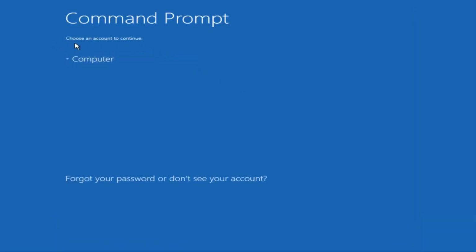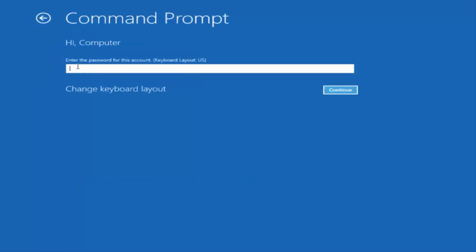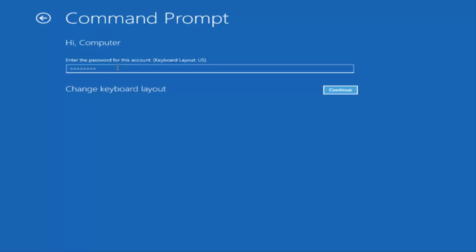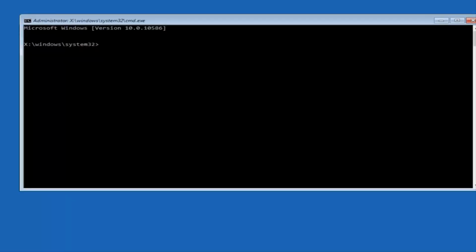Okay, so we can choose an account to continue with. I'm going to select my main computer user account, which is named computer. If you guys were curious, yours is probably not going to say computer, it'll say whatever your name is or whatever you named your username. So I'm going to enter password here.